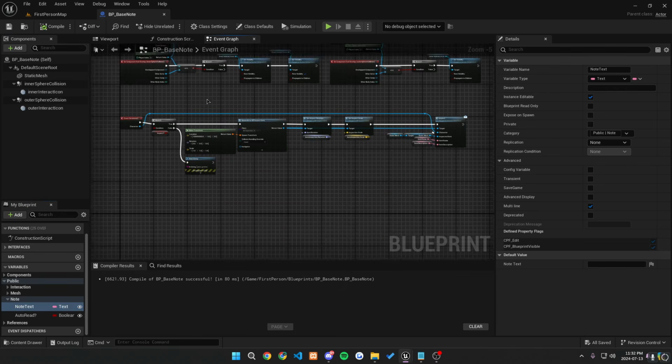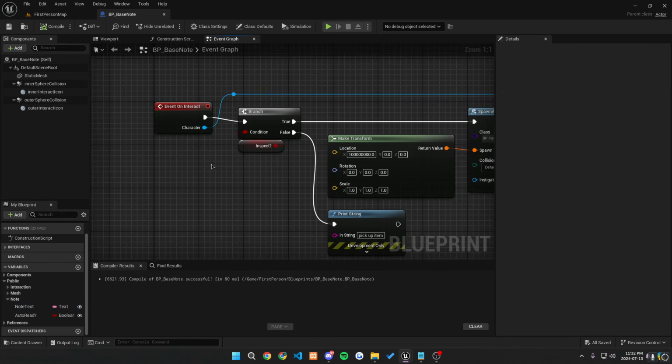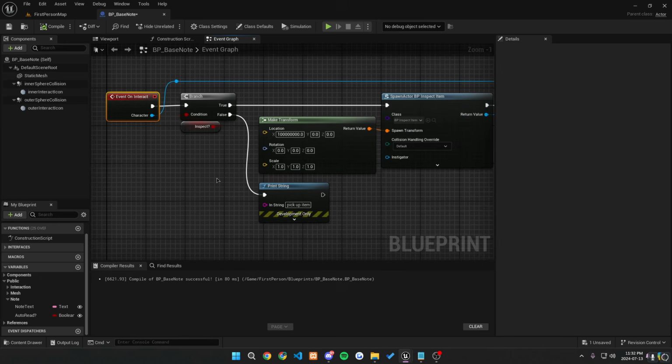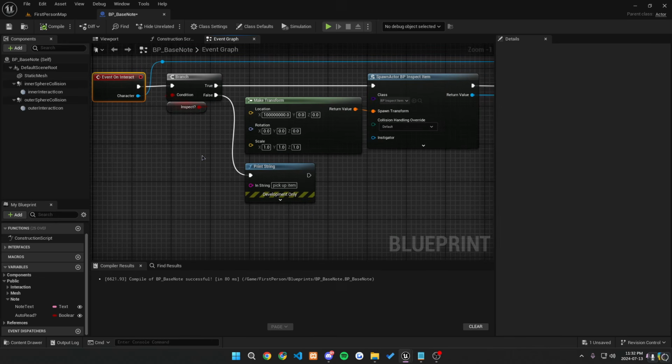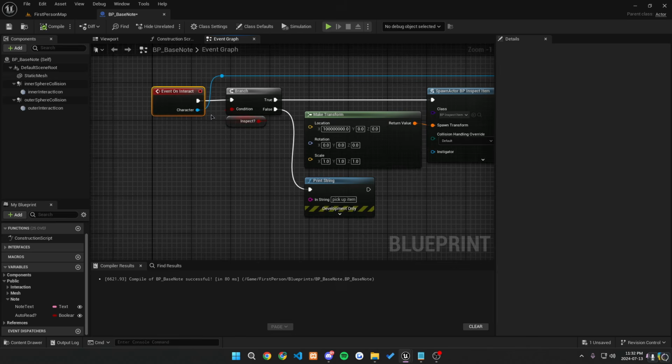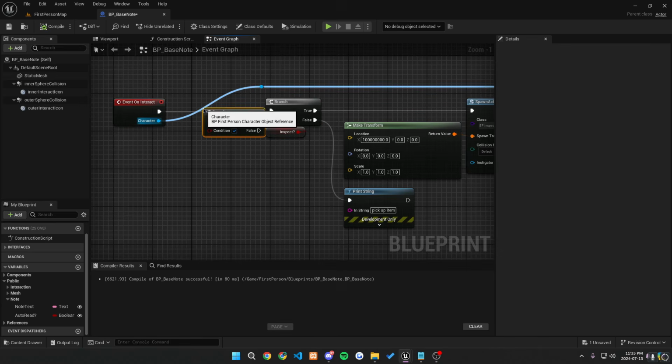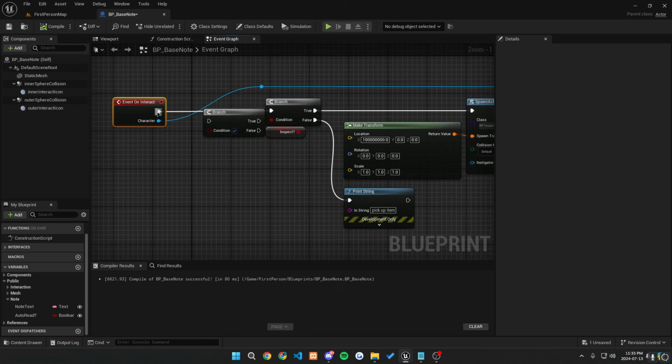So find your event on interact, or your event interact, whatever you called your blueprint before, your implemented interface. And off of this, we're going to want to change the conditions a little bit to counteract for our new system. So the first thing we want to do is drag this out a little bit because we're going to have to do a condition before this inspect condition. So let's create a branch. So we can press B and hold left click, and we can create this branch.